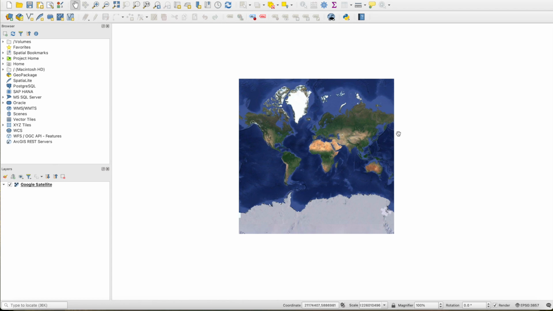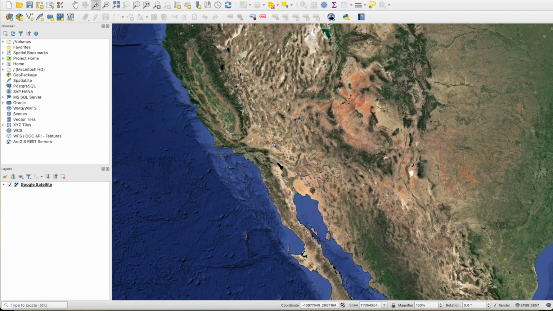For this tutorial, we're going to look at the Salton Sea. Make sure you have a QGIS project open with a base map on. We're going to use the zoom feature to zoom into the Salton Sea, which is in Southern California.